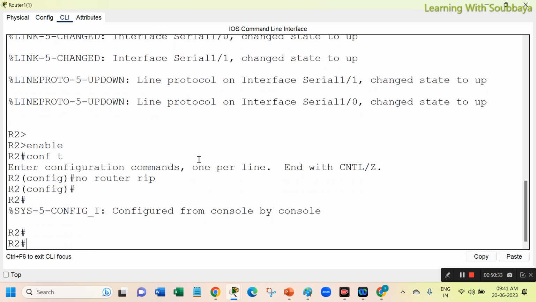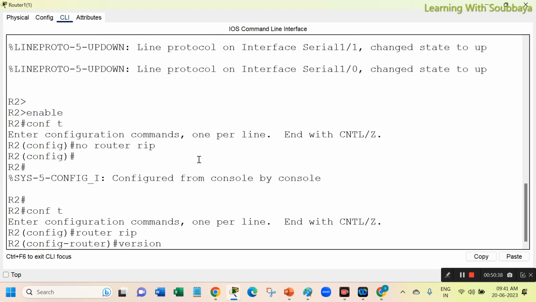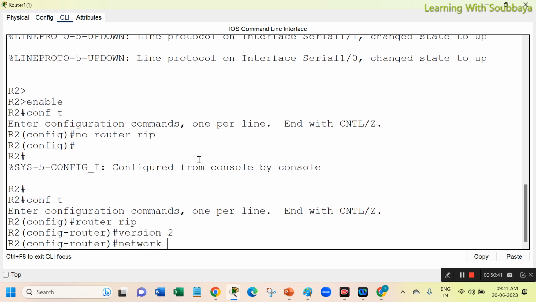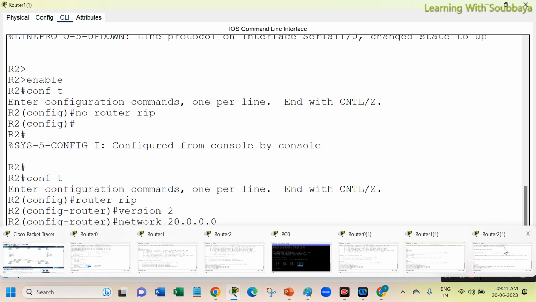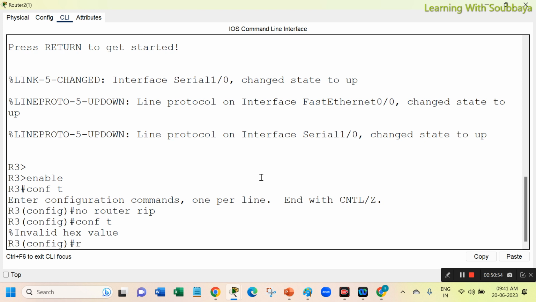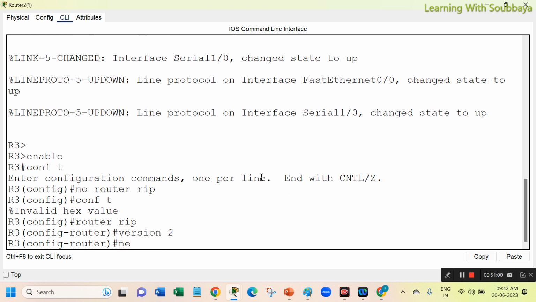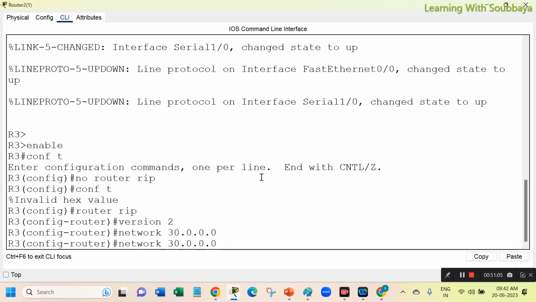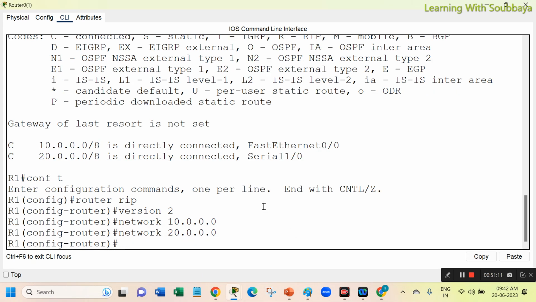So config t here. We'll go to router rip, version 2. Finished. Network address: 20.0.0.0, 30.0.0.0. Finished. That's all. On the other router, config t, router rip, version 2, network address. What is the network address available? 30.0.0.0, network 40.0.0.0. Finish. That's all.